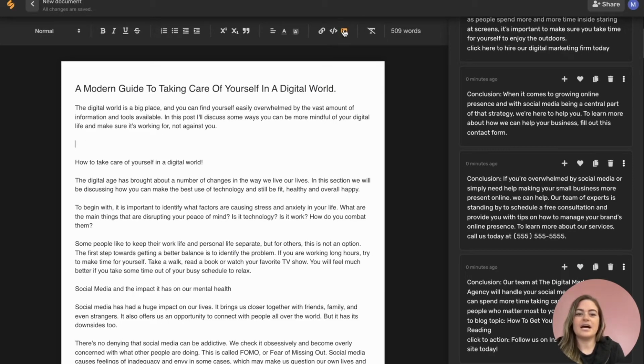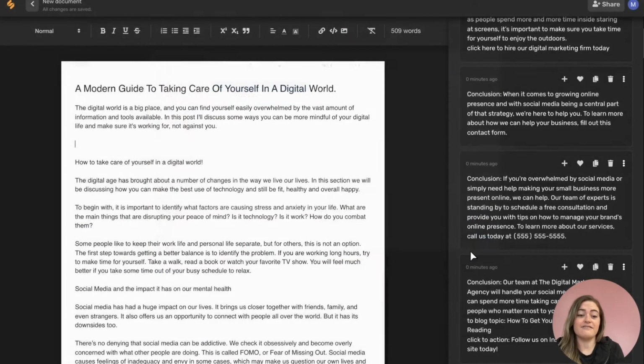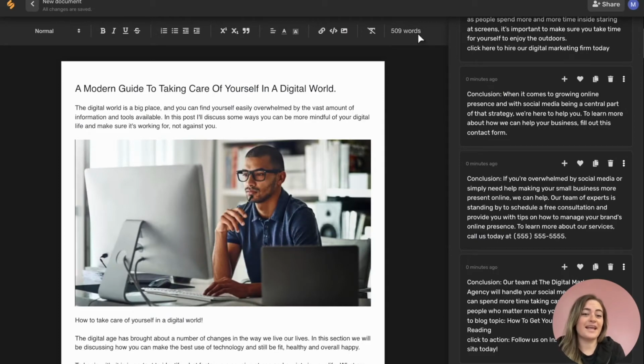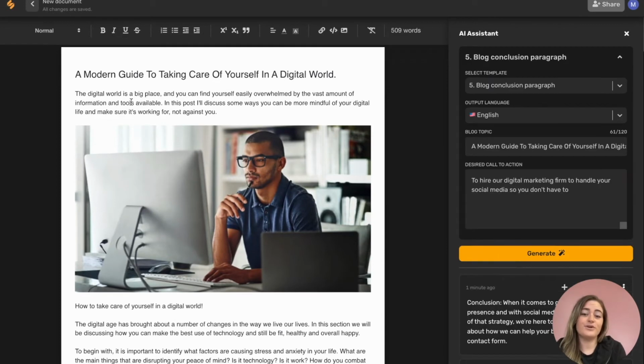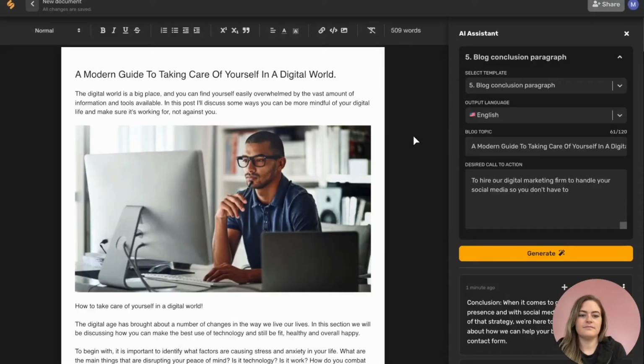Here you can click on images to be able to add in any images that you have to spice up your blog. You can also check your word count right here, which was actually a suggestion from one of our community members. You can also share this document with others to be able to collaborate with your team or editors to be able to speed up that workflow. So you can just click the share button right here, and then you can edit their different access and send invites just by putting in the email address.